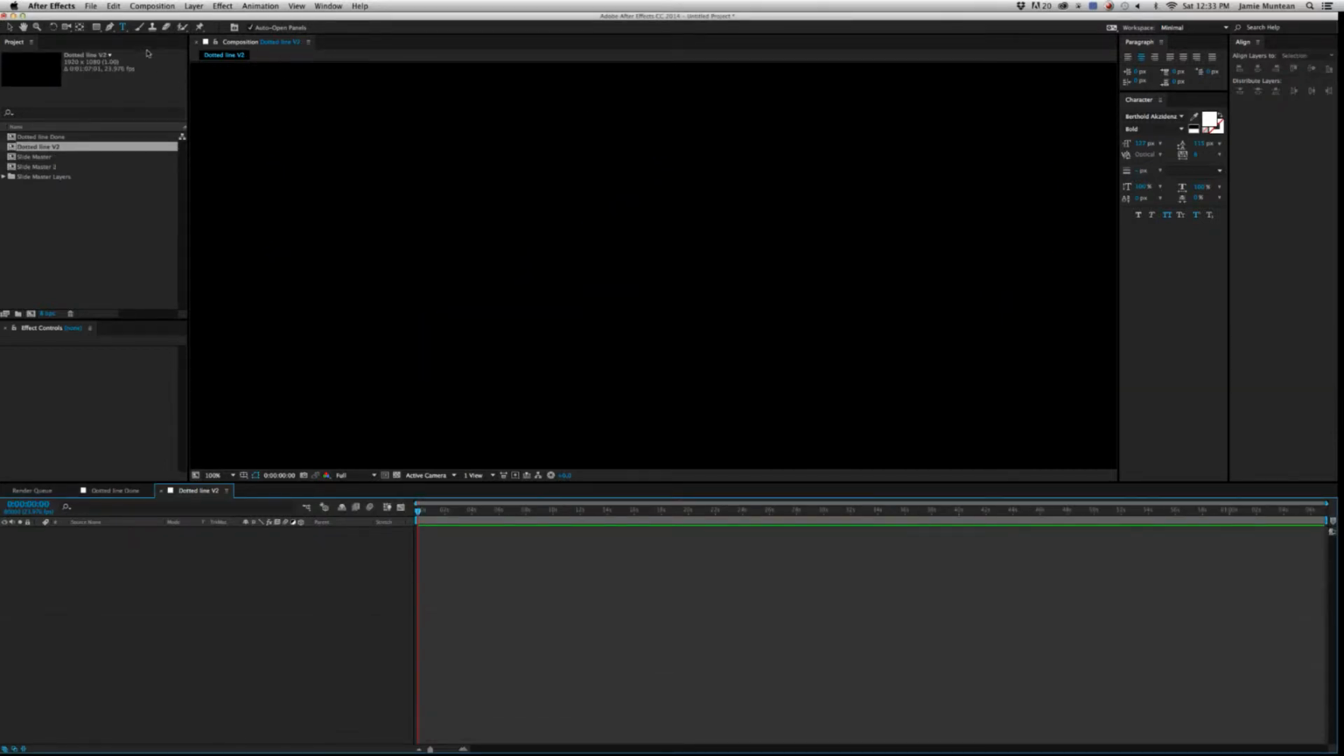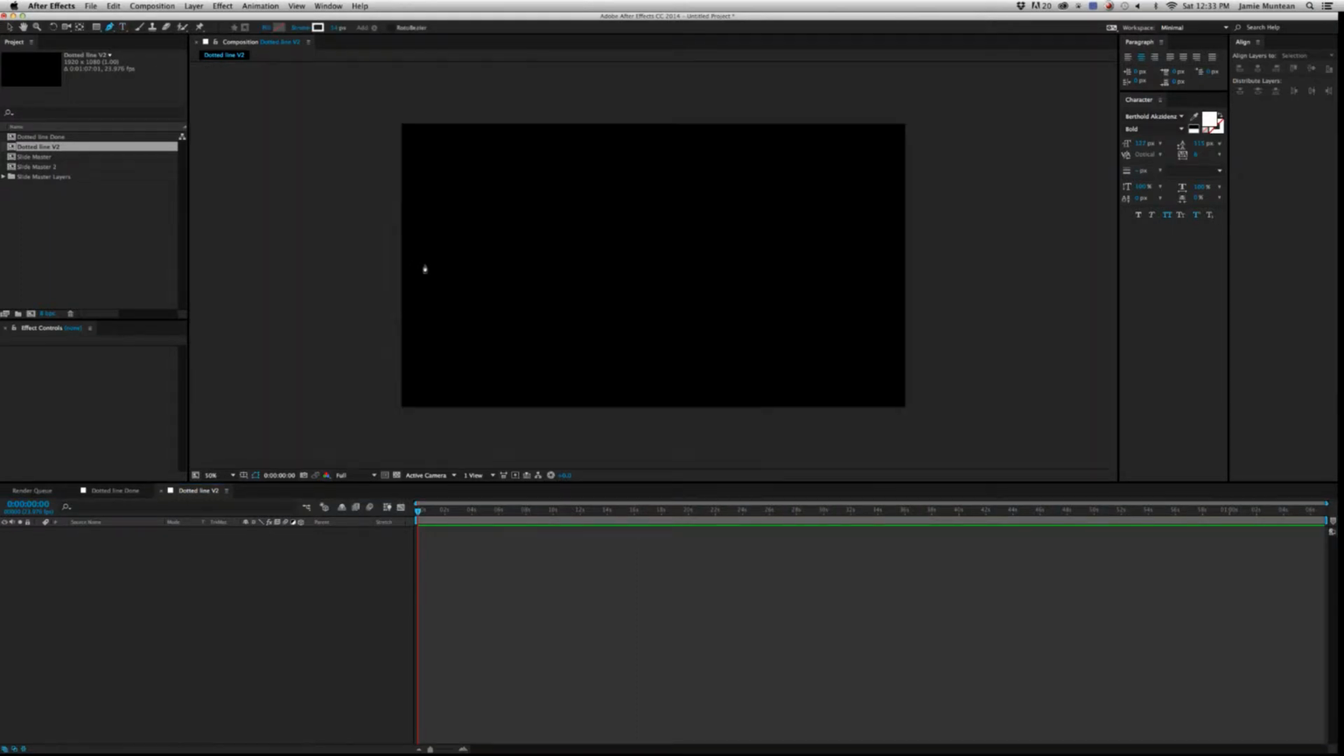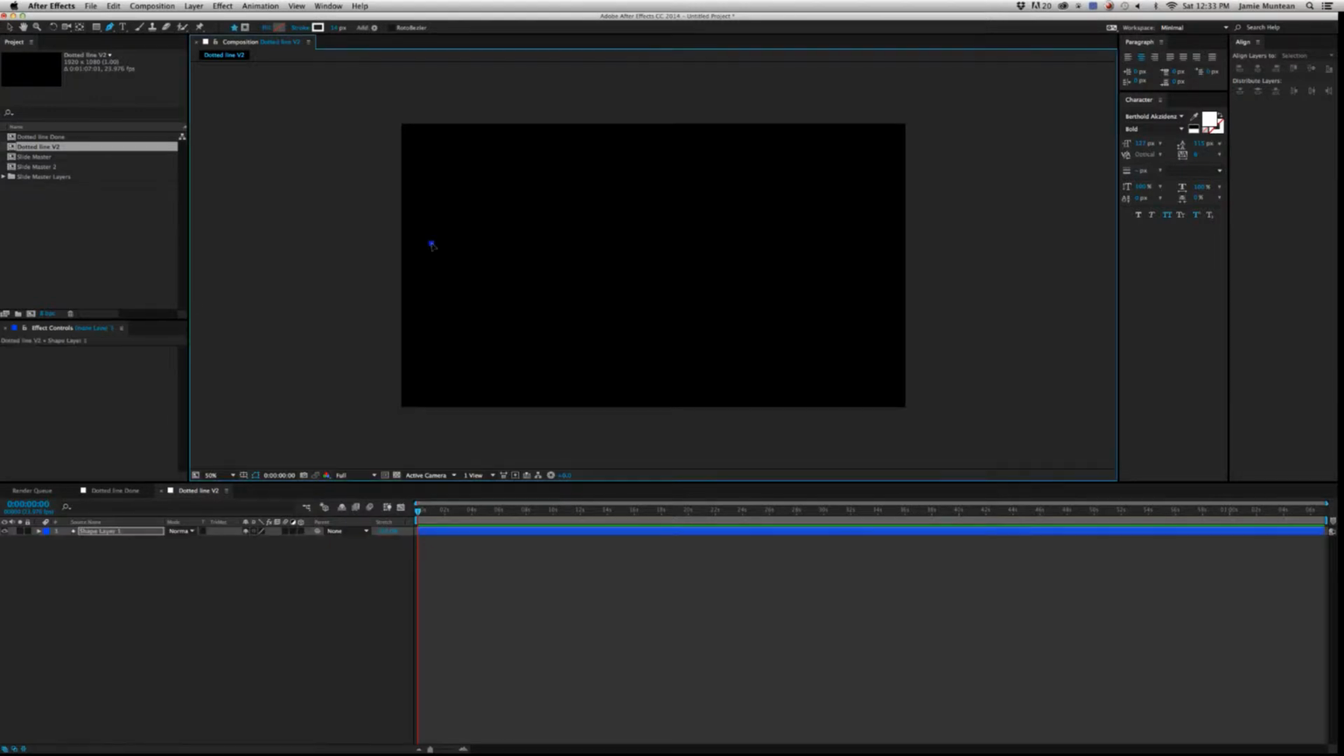And then, with nothing selected and nothing in your layers, I'm simply going to go up to the pen tool, which is going to create a shape layer. It's going to create a shape layer stroke. I'm going to zoom out a little bit so you can see this. I could just hold shift and get a straight line here with that path.